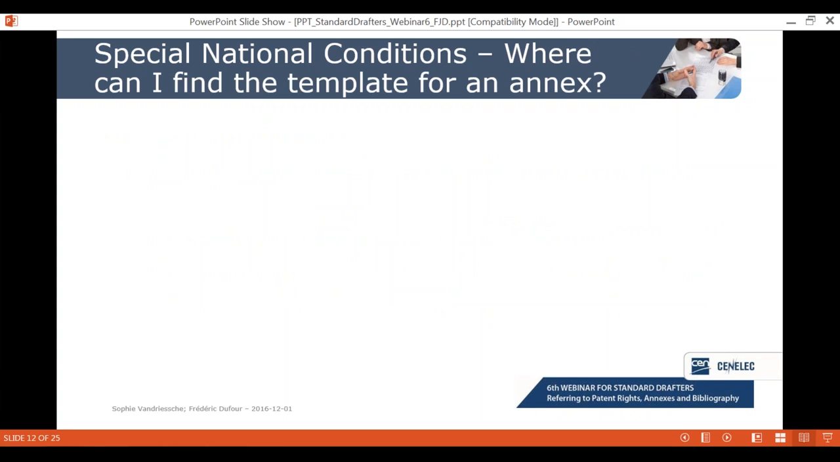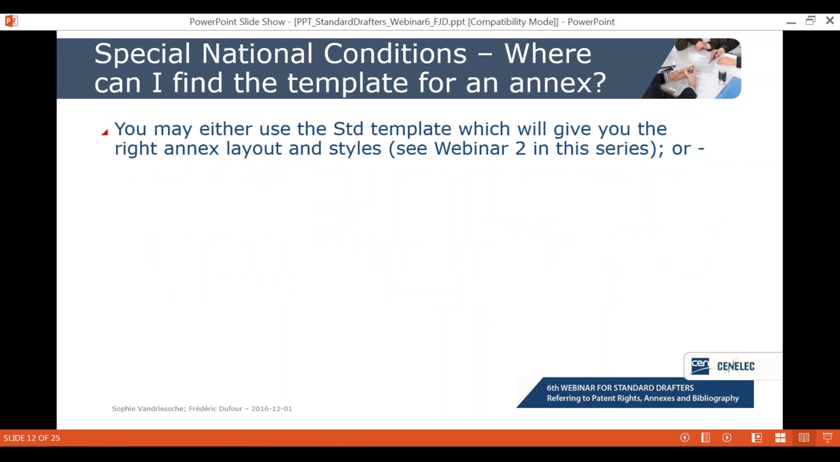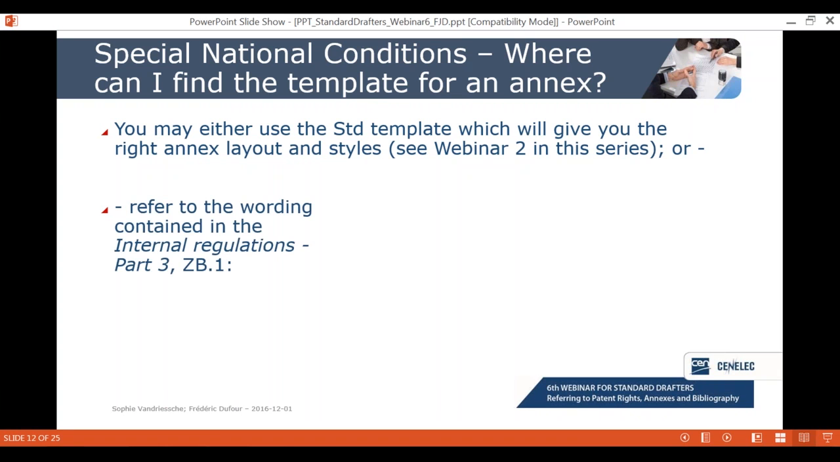Where can I find the template for an annex about special national conditions? Special national conditions have to be covered by an annex, and to create and draft this annex, you may either use the STD template, which will give you the right annex layout and styles, and to this effect you may refer to our webinar number 2 in the same series. You may use the STD template or refer to the wording contained in the Internal Regulations Part 3 in clause CB1.